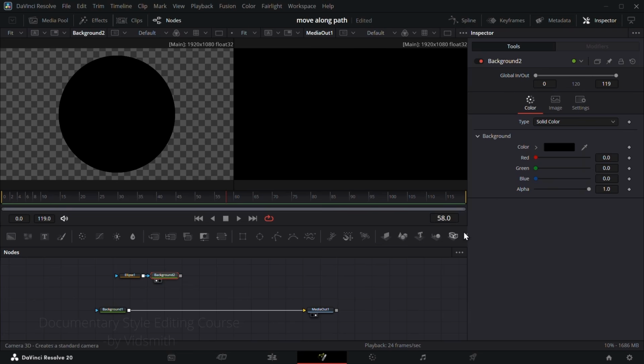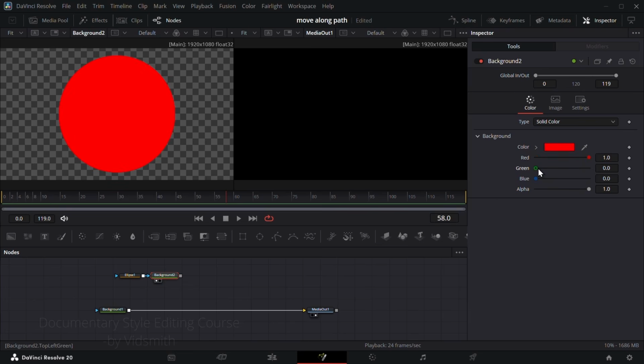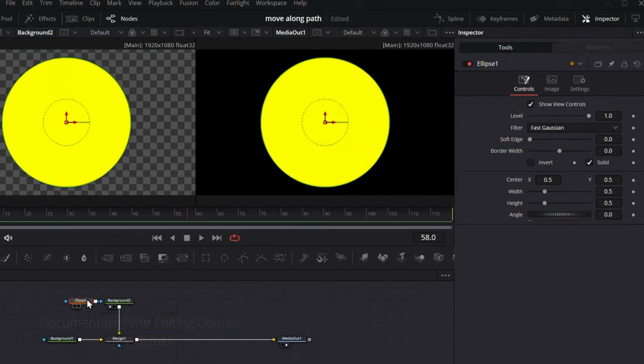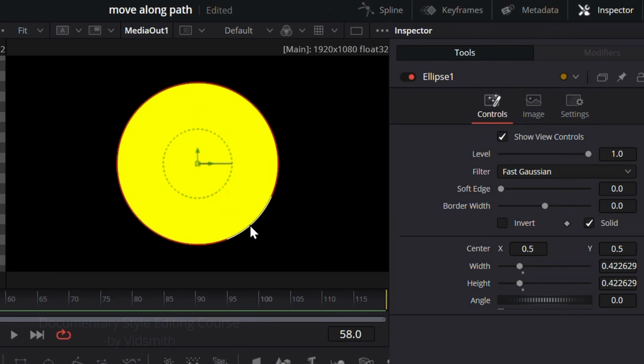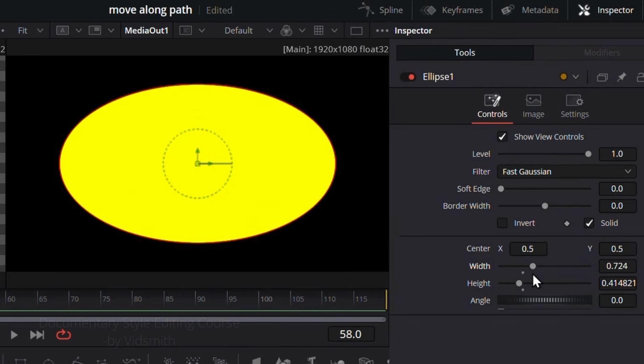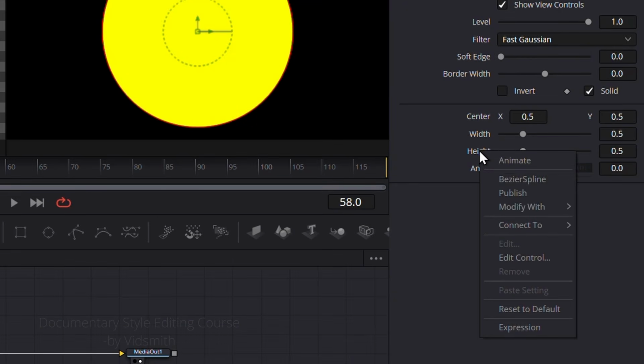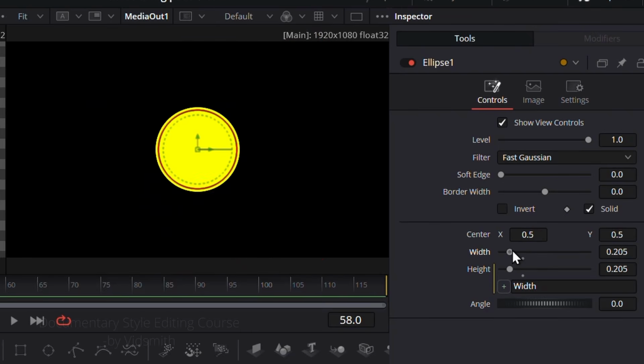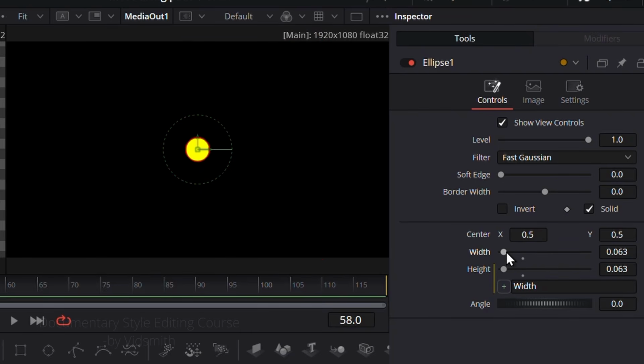We can change its color by changing the color of the background node. Now merge this onto our background image like this. We can change the size of this dot from here, or from its width and height also. But we want a perfect circle, and we can right-click on height, then click on expression. And connect the height with its width, so that we change its size simultaneously to keep it a perfect circle.